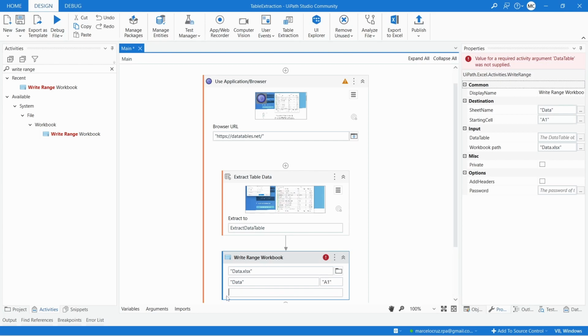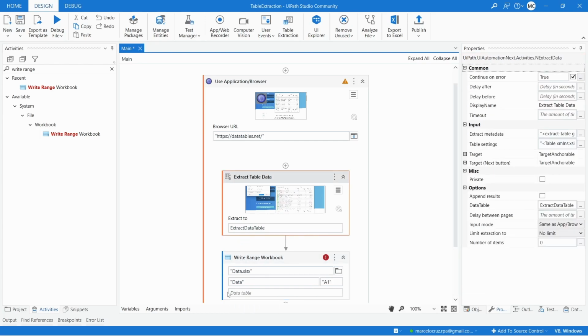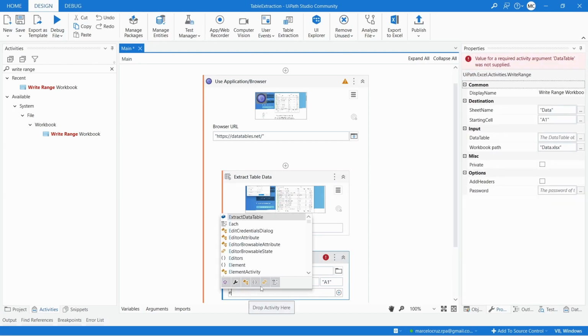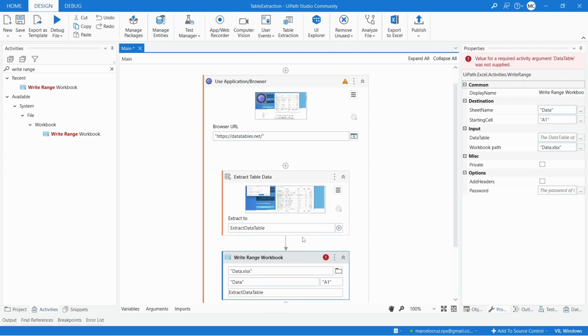And now here, let's indicate the data table. So the data table will be stored in this extract data table variable. So let's just indicate this variable. And make sure that on the Write Range Workbook activity, you check the option Add headers.